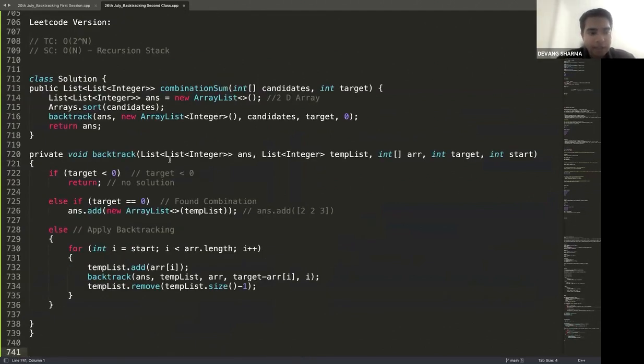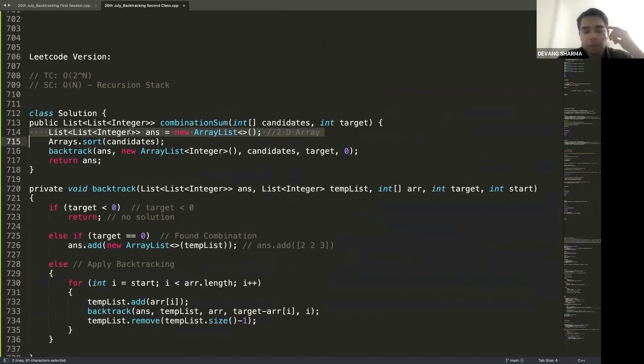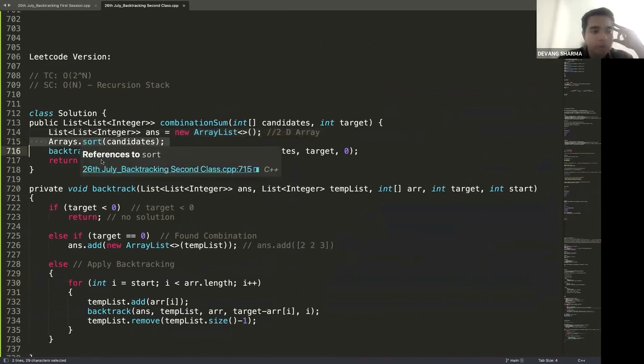See, straightforward code. This is backtracking. What you're doing here is you create a list of lists, which is a 2D array, as your answer. You sort the array candidates initially. Why do you sort it? So you can get the sorted list of combinations.